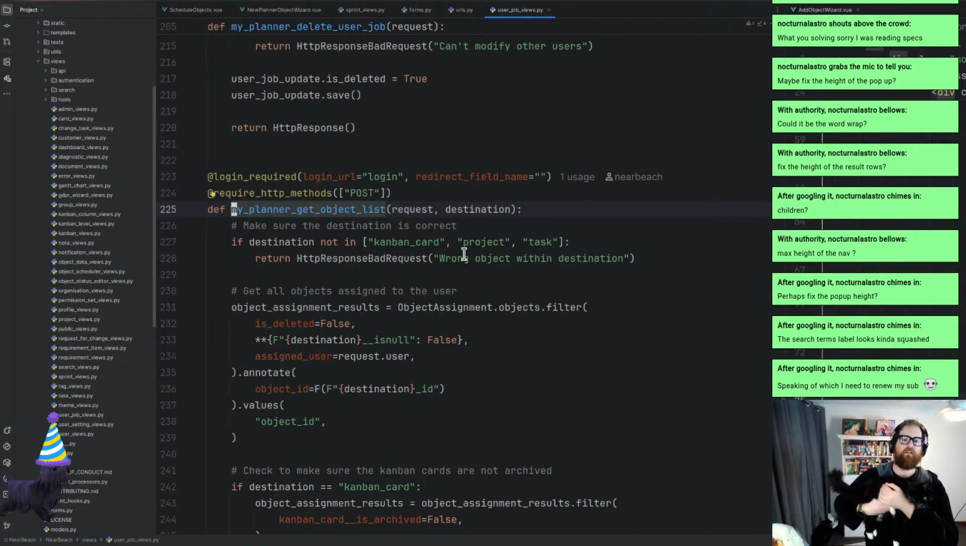Speaking of which, I need to renew my server. Fair enough. All right, Socks, are you going to stand still or are you going to squirm? She's like, I'm going to squirm. All right. No cuddles, no forced cuddles.